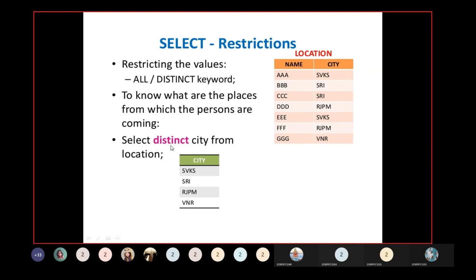Why are we using distinct? We need only the unique values, eliminating the repeated values. When you use distinct, it eliminates the repeating values and displays only the unique values in a table. That is the concept of distinct. When you use all, it displays the entire field value of every record. When you use distinct, it shows only the distinct values of the given record.